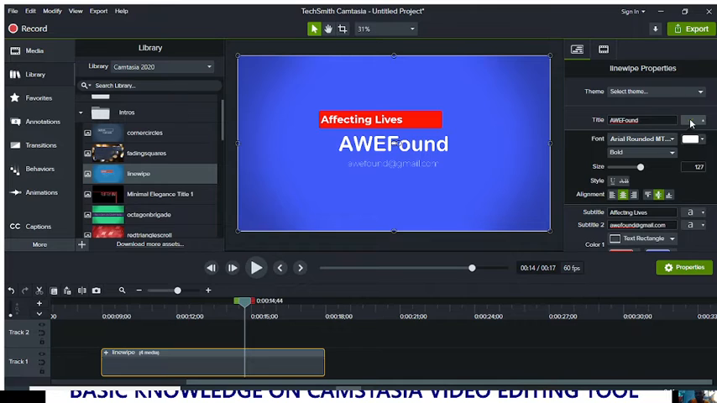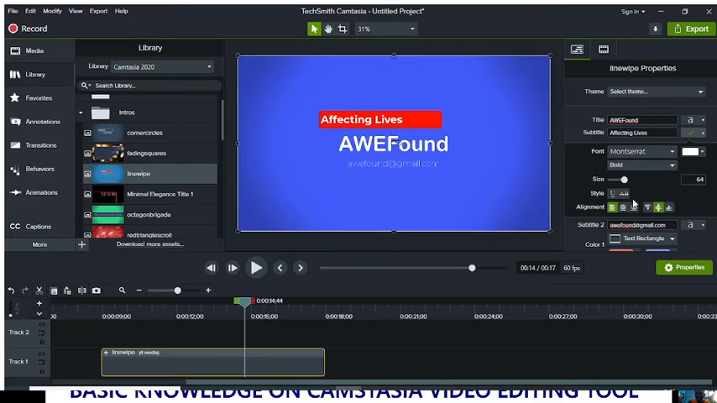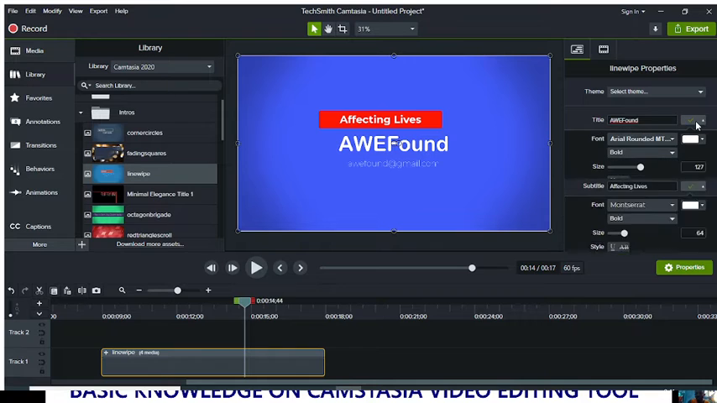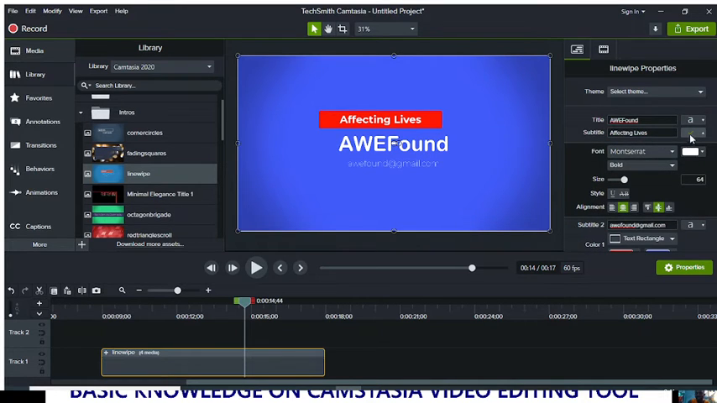So once I'm done, I'll click on this. If I want to do the same to the Affecting Lives, I can do it this way. I can align it to center. Then the main title, I can also align it to center if I want. It's already aligned to center. This one is aligned to center. Then this is bold. If you're okay with the color, you leave it. If you are done, you mark it.